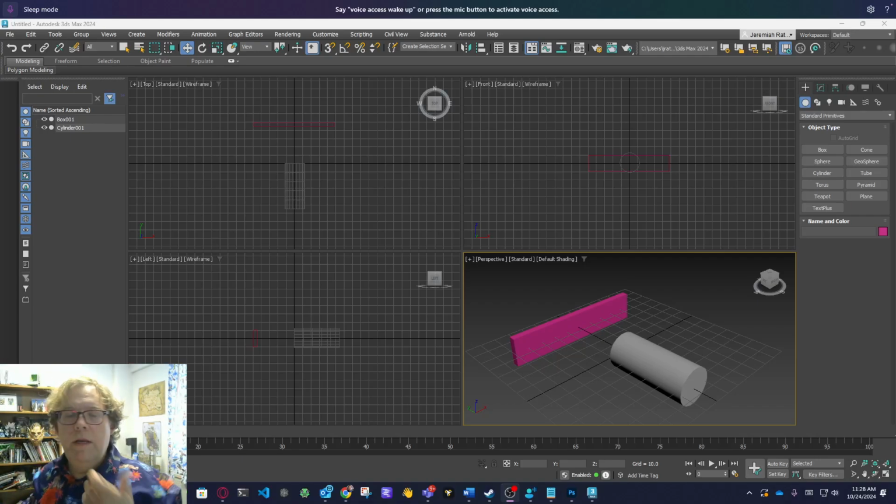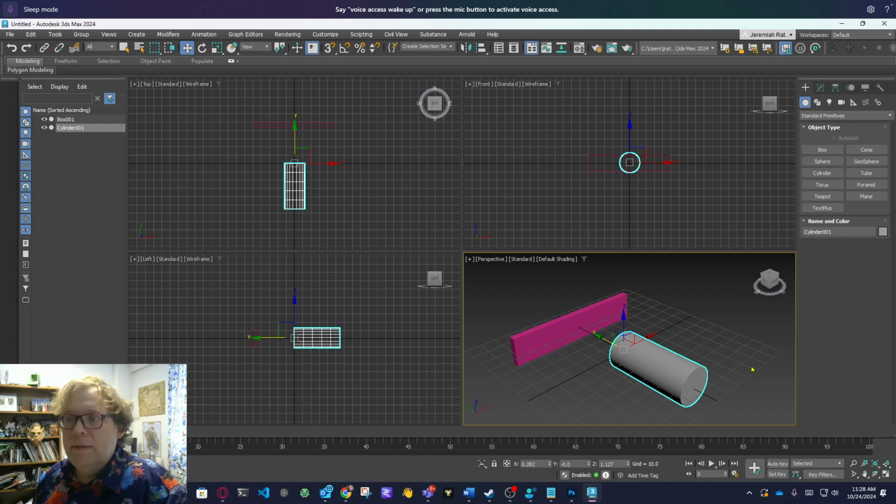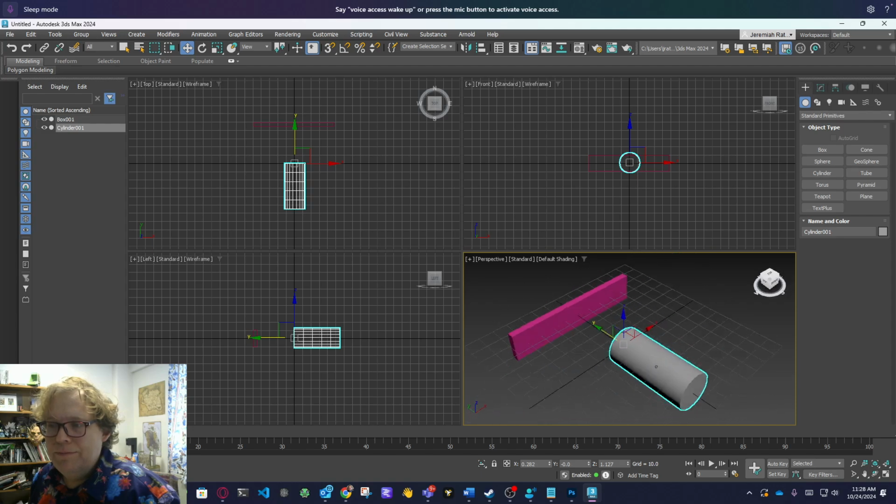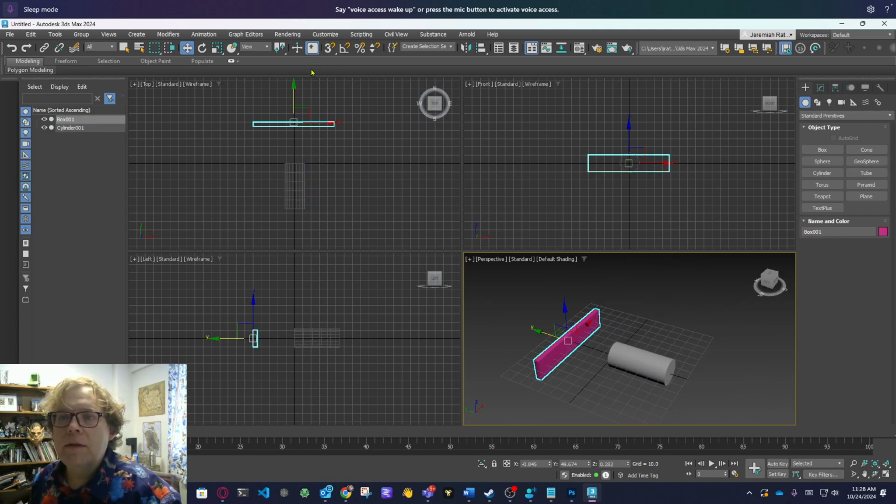Okay, I just want to make a quick video to kind of play with some of this stuff and show you some of these tools for this week's assignment. So I've created a box and I've created a cylinder. I created them in my front view because I kind of wanted them on their sides over here. So I'm going to select this box.